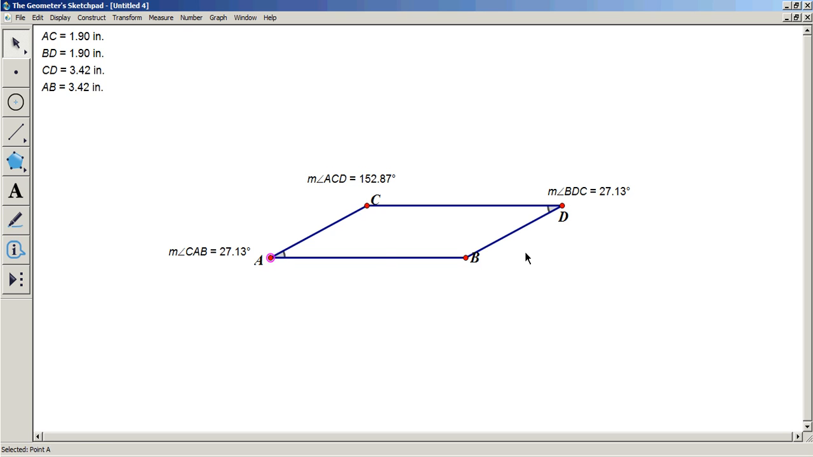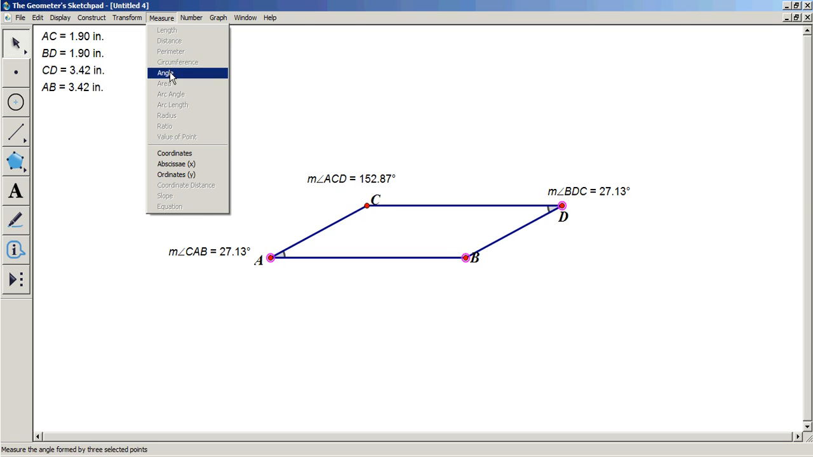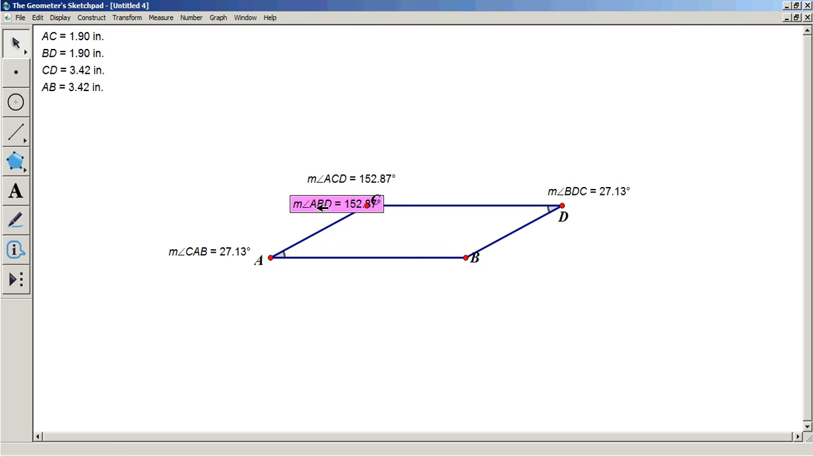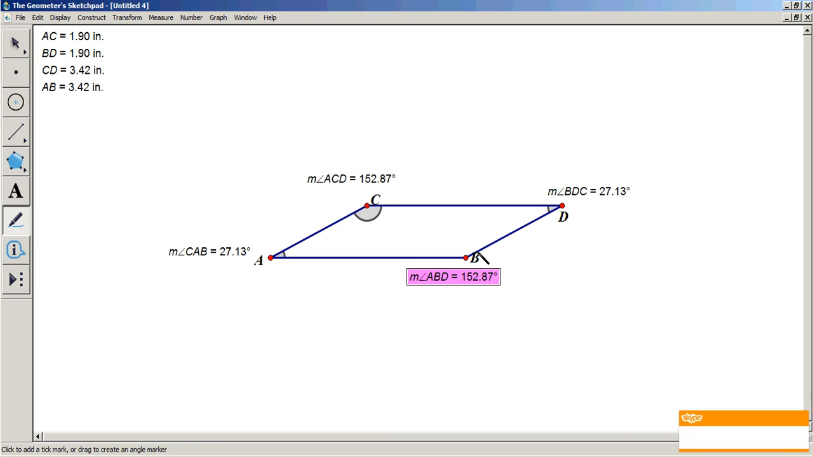Next, measure angle ABD. And that is also 152.87 degrees. We see that the interior opposite angles inside a parallelogram are equal. So we have these two angles equal and the other two opposite angles equal.